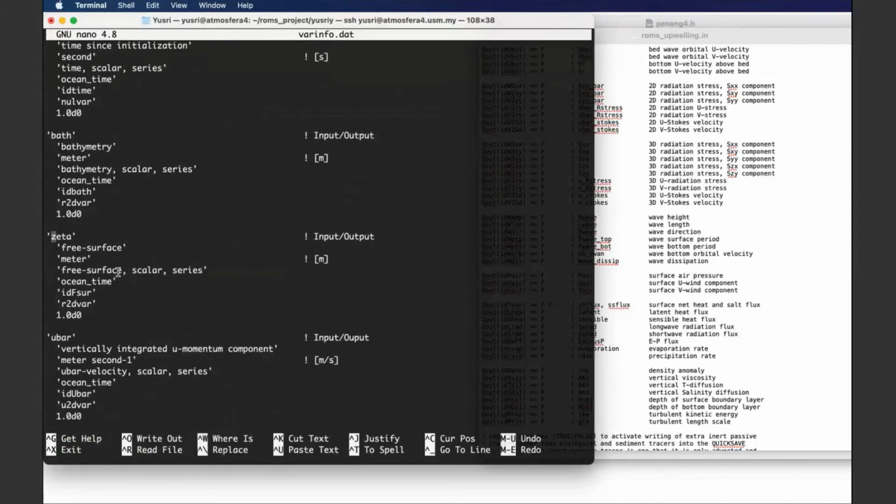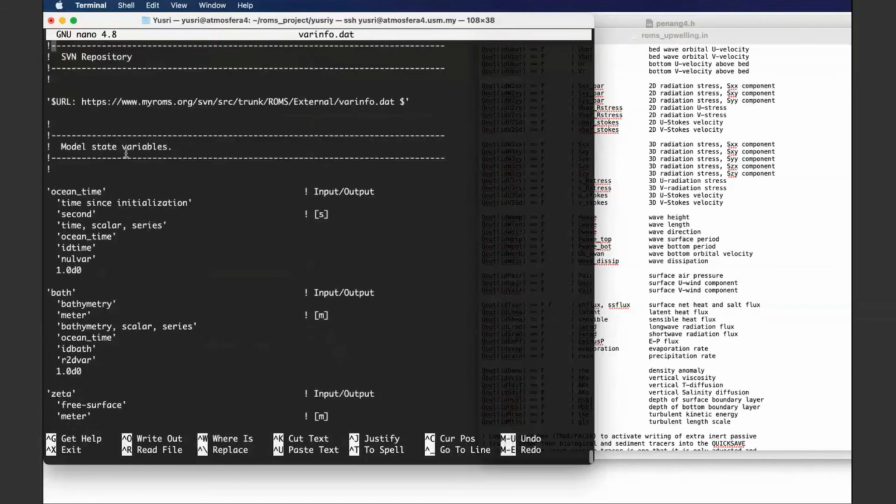Where's that? This is the first zeta. You see zeta, free surface meter. We scroll down and see what the category is under this zeta. Model state variables. Okay, model state variables means that it's the model.